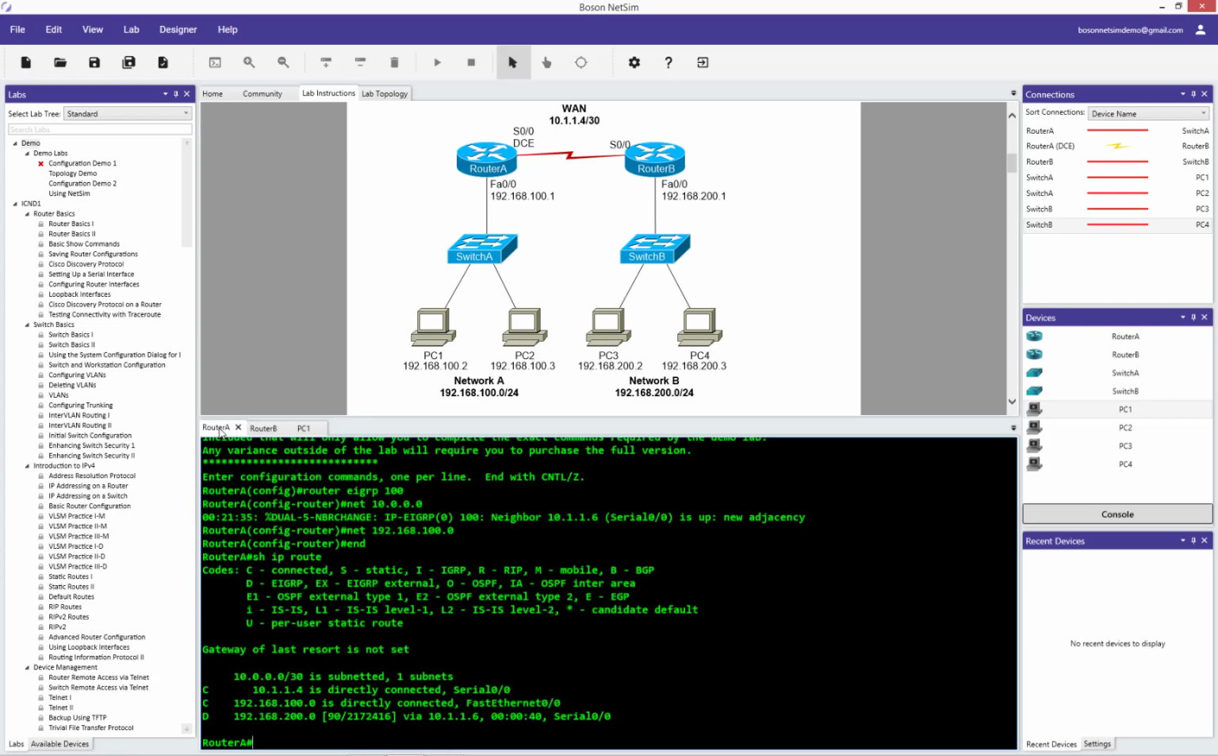We can see that we've got information about a new network here. We can see that router A now knows about the 192.168.200 network, and in the legend of the IP routing table, the C's indicate directly connected routes. The D indicates a route learned via EIGRP. And router A learned about that network via 10.1.1.6, which is reachable via the serial 0/0 interface on router A.